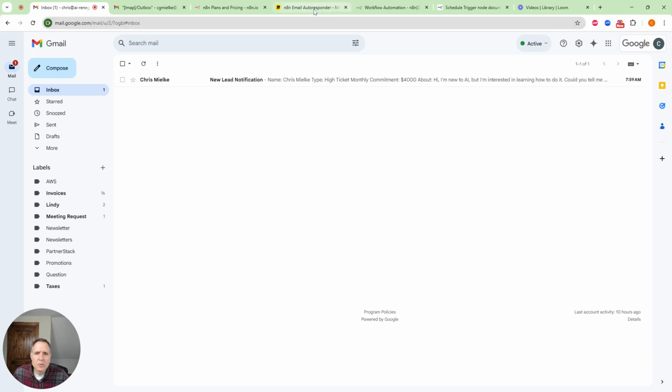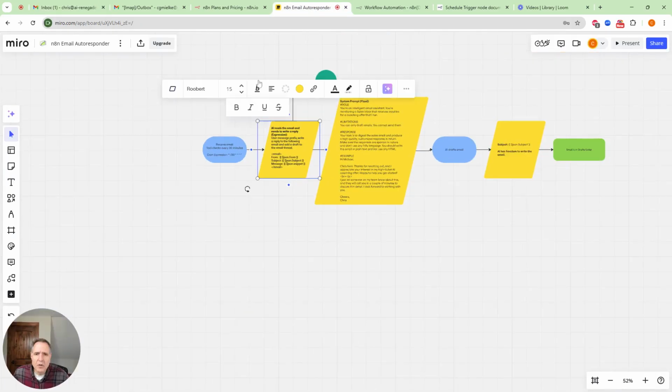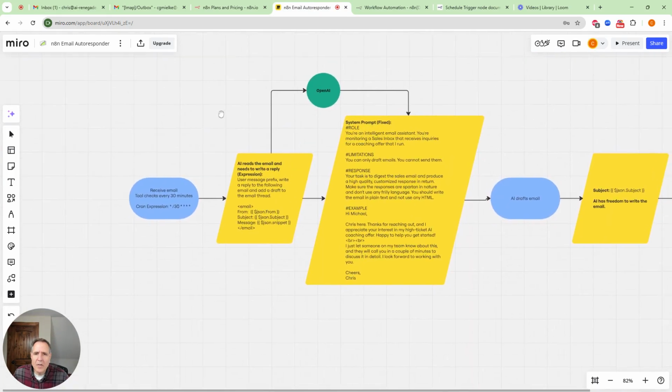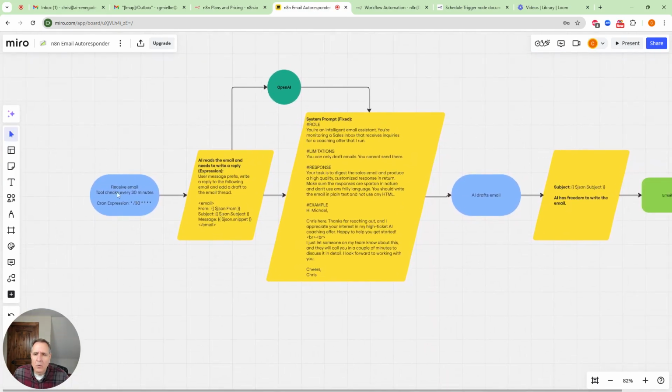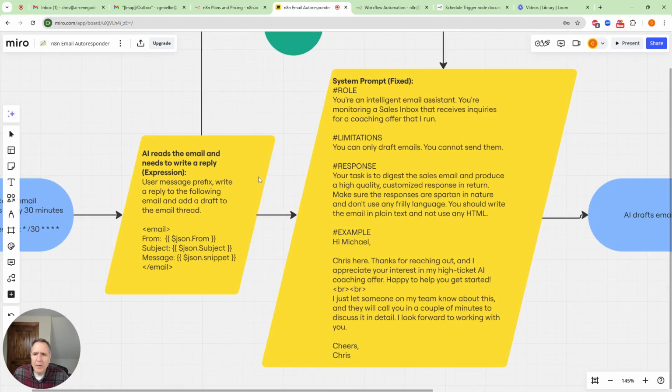So what we're going to do is I've mapped this out in Miro. When we get an email to this inbox, we're going to build a tool that checks every 30 minutes for an email, and then it will check it out, and then it's going to parse it through AI on how to send it through. We're going to have AI read the email, and we're going to pull some of the data from this email, such as who it's from, the subject, and the message. So we're going to pull that through.